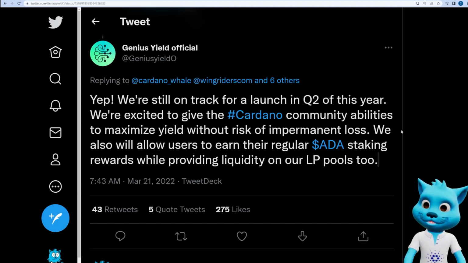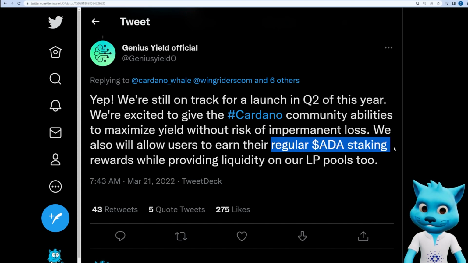And so I think that's super important that Genius Yield is going to let you continue to earn on that ADA. While your ADA is sitting in the liquidity pool, you're going to be able to earn staking rewards. They say your regular ADA staking rewards. That's huge news. Big shout out to Genius Yield for doing that.